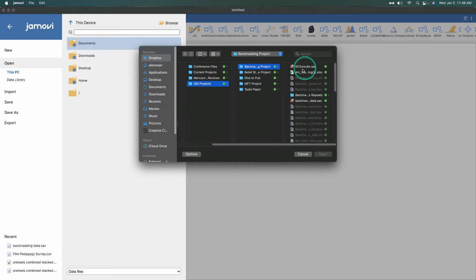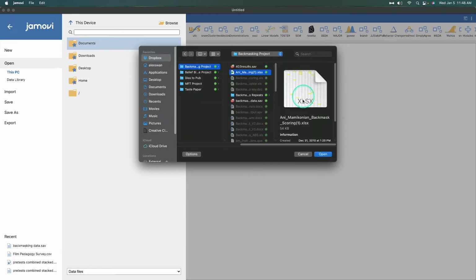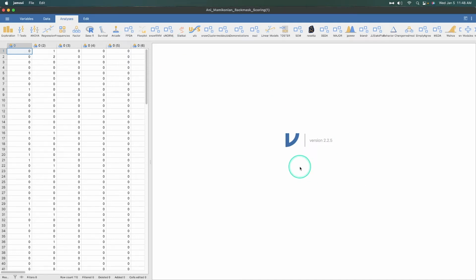All right. So here I have a few data files. We have a .sav, another .sav, but we also have an XLSX file from somebody who helped me with data entry, right? So this is an Excel file. This is what we want to open. So we're going to click open. So bada bing, bada boom, it opens up this data file. And here's the data file.